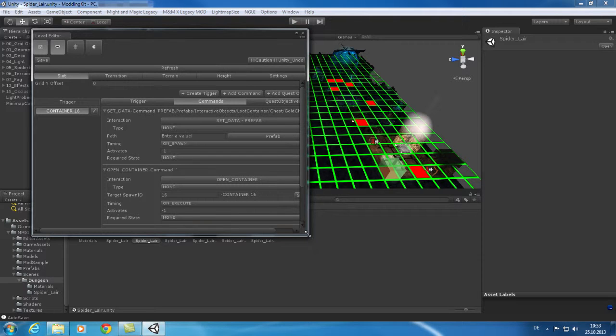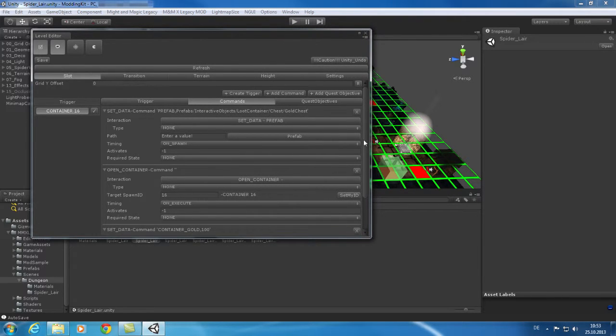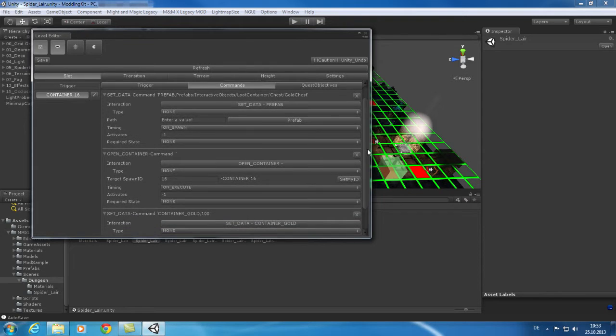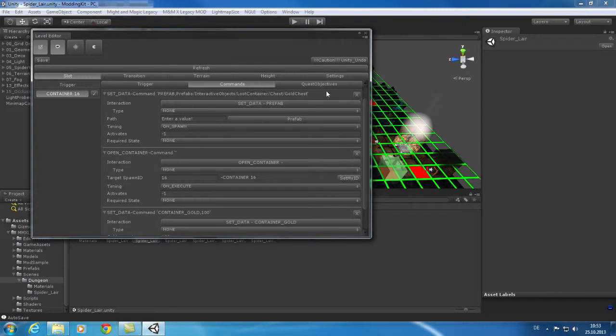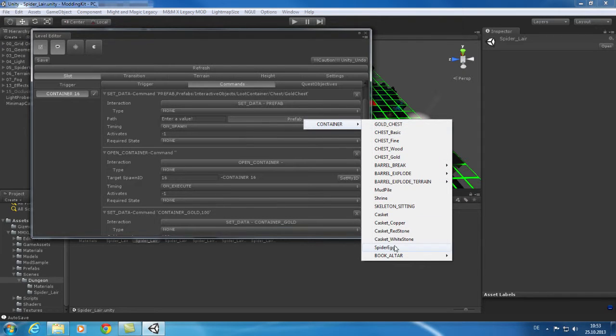Here's a chest, for example. With setData, you can define which prefab the chest is using. These prefabs you can use right away. The open container command allows the player to open the chest.